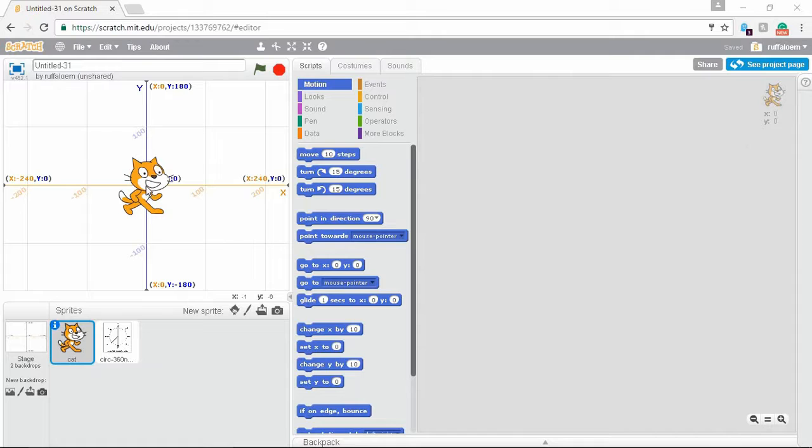I want my Scratch cat to begin walking, and I want him to walk from this part of the stage to this part of the stage to this part of the stage. Now, I want you to start thinking abstractly. My Scratch cat isn't really going to walk. He is going to be moving, but he's not really walking.